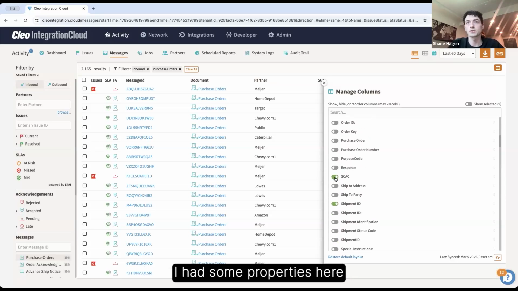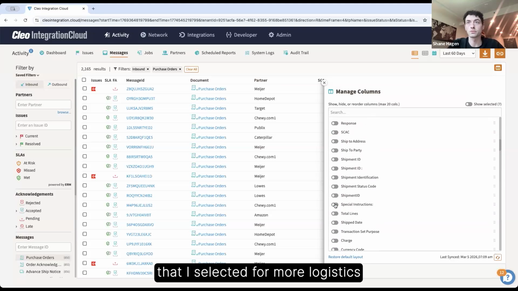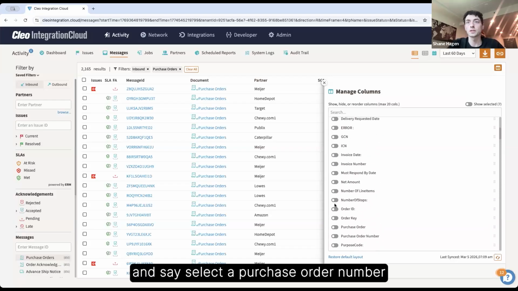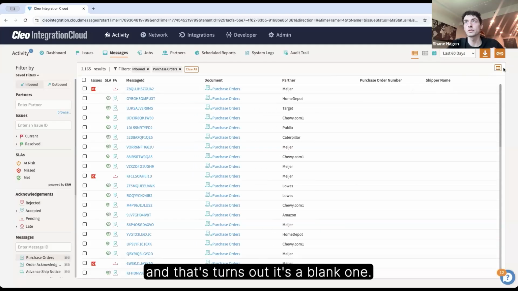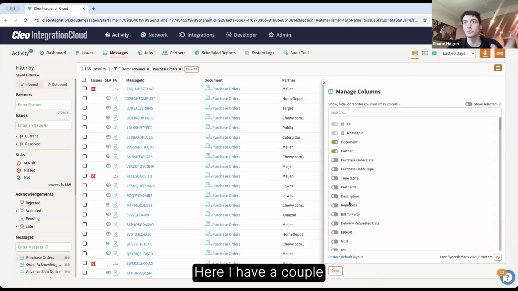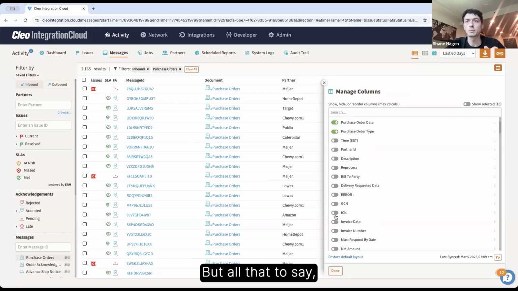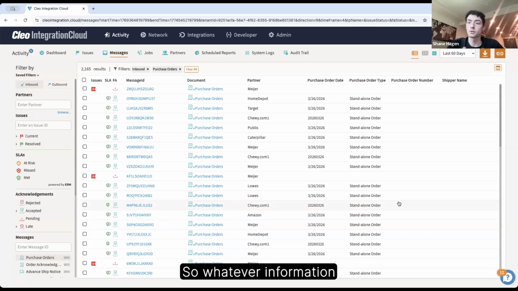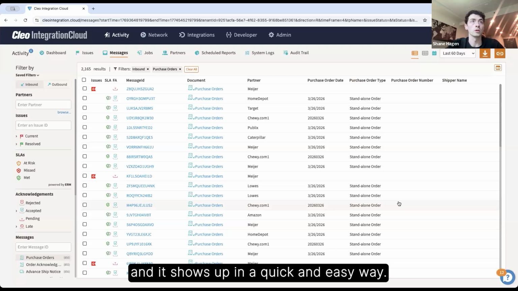And so what I'm going to do, I had some properties here that I selected for more logistics use cases, but I could come in here and select a purchase order number property and surface that in my, oh, and turns out it's a blank one here. I have a couple different purchase order numbers in my demo environment here. But all that to say, you can customize the look and feel of this table per user. So whatever information is important to that user, you select that here and it shows up in a quick and easy way.